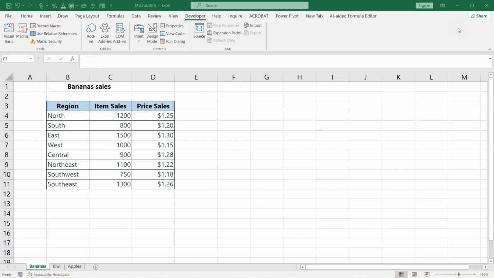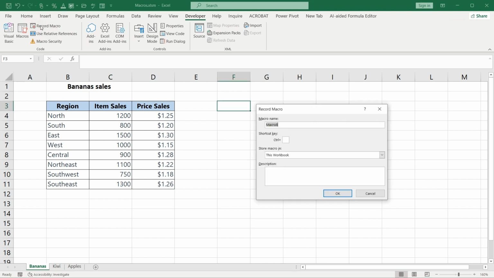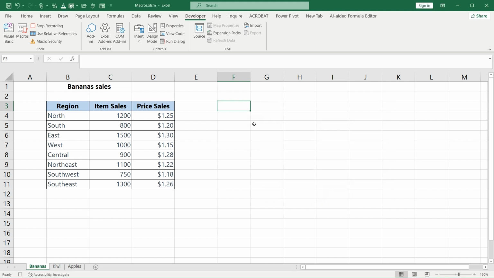So let's record the first macro. For this, we should click on Record Macro and start recording it. Let's give it a macro name. Let it be sales. Click OK. So we'll choose the first cell. It is going to be B3. After pushing hot keys on your keyboard, Ctrl-Shift-Down, Ctrl-Shift-Right, you can select the whole table.